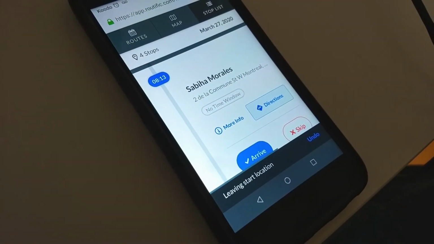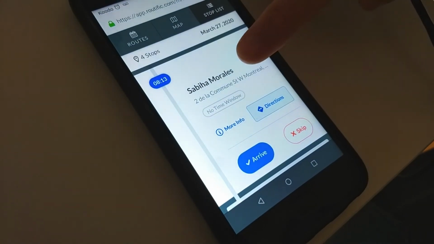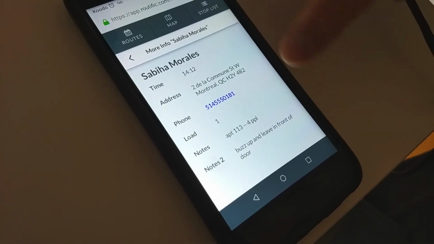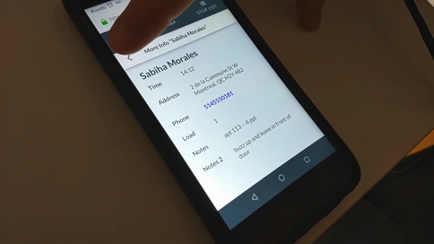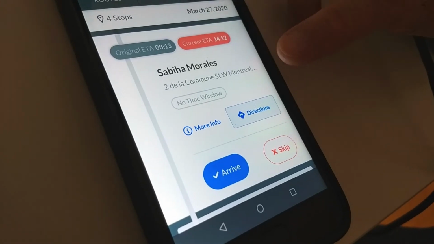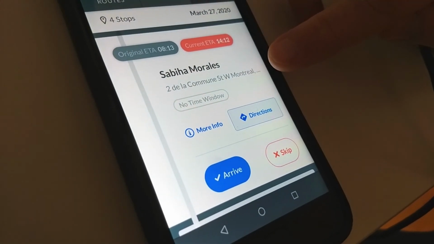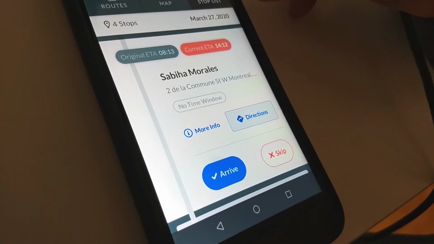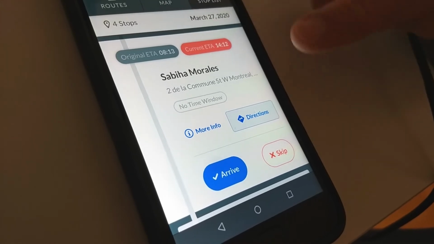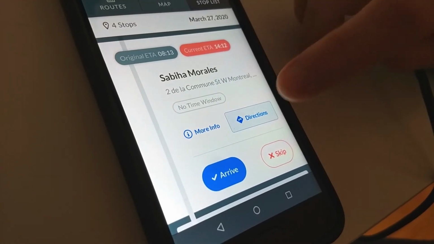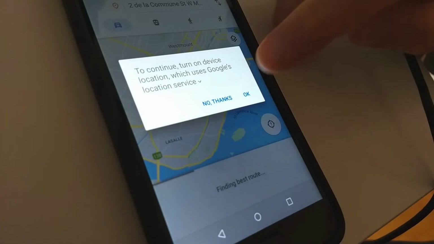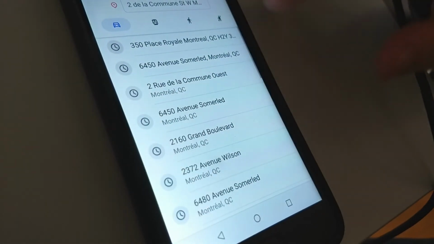Okay, so this is my first address. This is the person's name here and their address. I can also click here on more info, which has some extra information about this address, which will come in handy later. So right now I just need to figure out how to navigate to this address. So you can go ahead and just tap directions and it'll open the directions in a new tab of your browser, Google Maps directions. But I have the Google Maps app installed, so I'm just going to go ahead and long press it and say open with Maps app. Pretty handy. Yeah, so I don't currently have my location on, but normally I would.